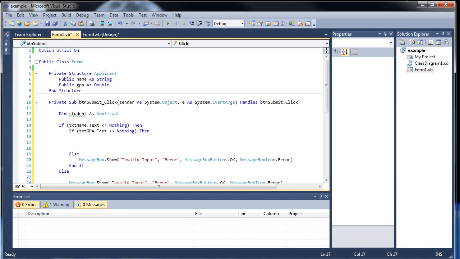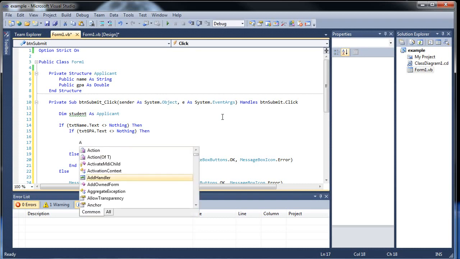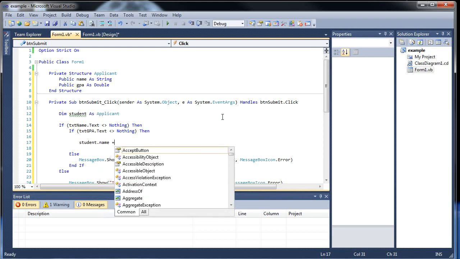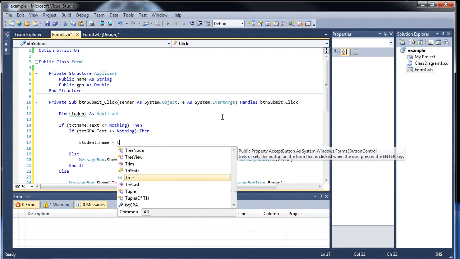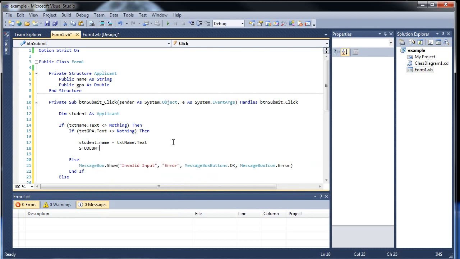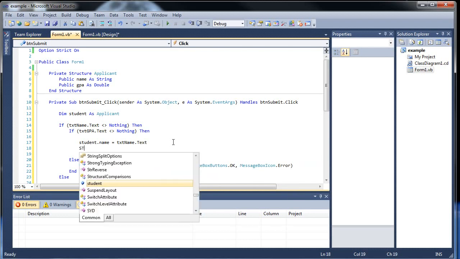So we'll have student dot, and then either name or applicant, whatever it is. Name will be equal to whatever we typed in. So text name dot text. There we go. And student. Oops, I'm sorry about that.